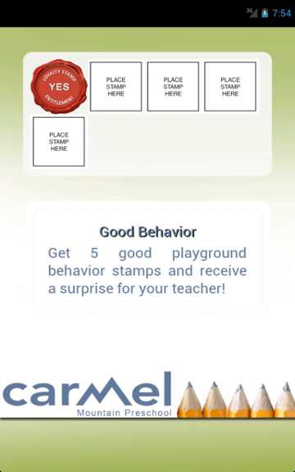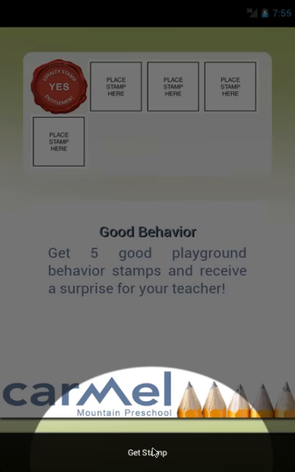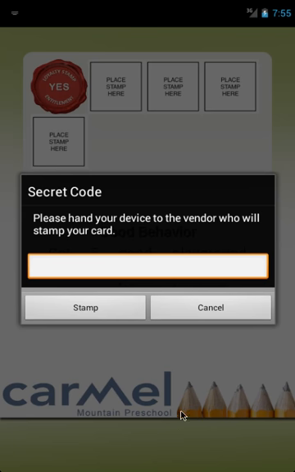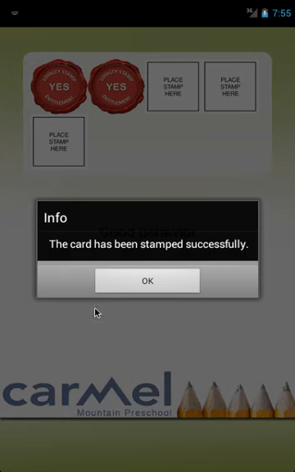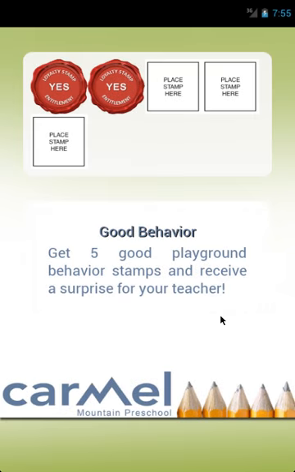If you go to the menu on the Android phone and you tap on Get Stamp, and then you type in the secret code, which in this case is "school." The only people that would know the secret code would be the teachers. It says your card has been stamped.